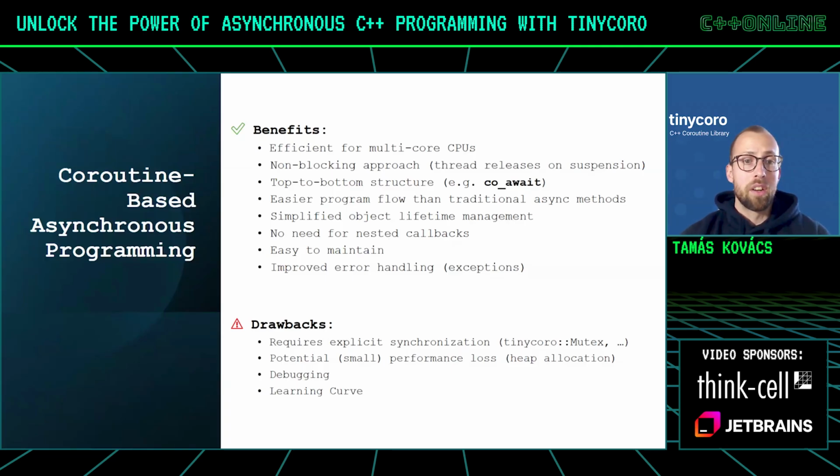So what are the drawbacks of coroutine async programming? It still requires explicit synchronization, so you have to use mutexes, semaphores, and you have to lock the shared resources, but not as often as you would in traditional async programming. You are going to see them later if you start reusing the coroutines.